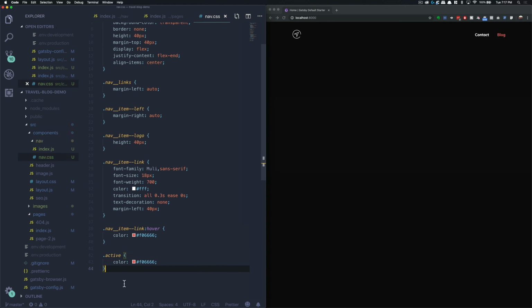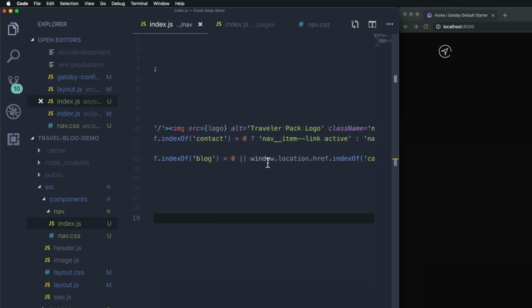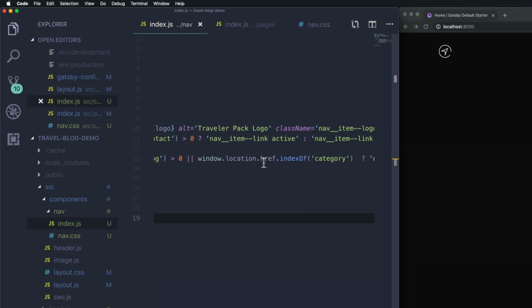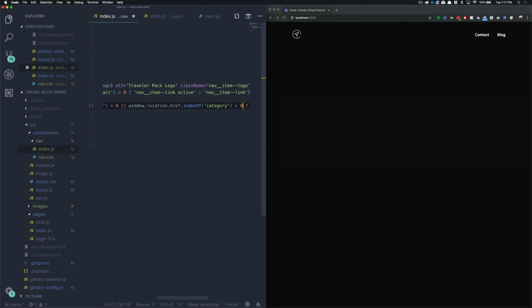All right, and there we go. We just finished up the styling for the nav, and it looks like there probably is an issue with the ternary operator that I wrote because blog is active and it should not be. So let's go into the nav index file and look at the ternary operator for blog. And it looks like here in the or statement, I forgot to write this in to make sure to check this value. And then once we save that, it should fix that.